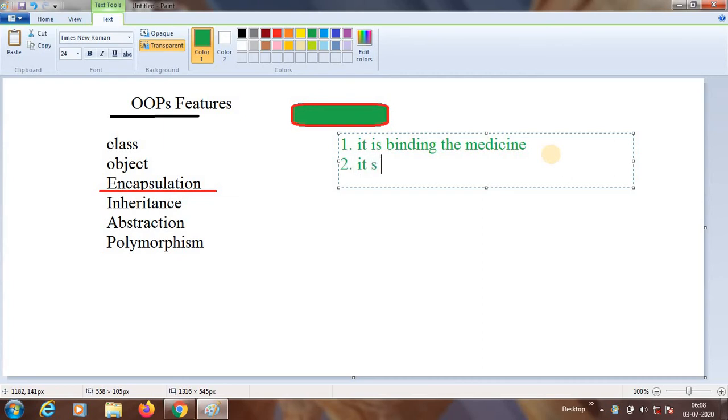It is hiding the medicine from the external world. So nobody can see what is there inside unless you break it or do something. Then you will be able to see, okay, inside this there is a medicine, right? So these are the main two things this capsule is giving, in general terms. If you take a capsule, this is a capsule.